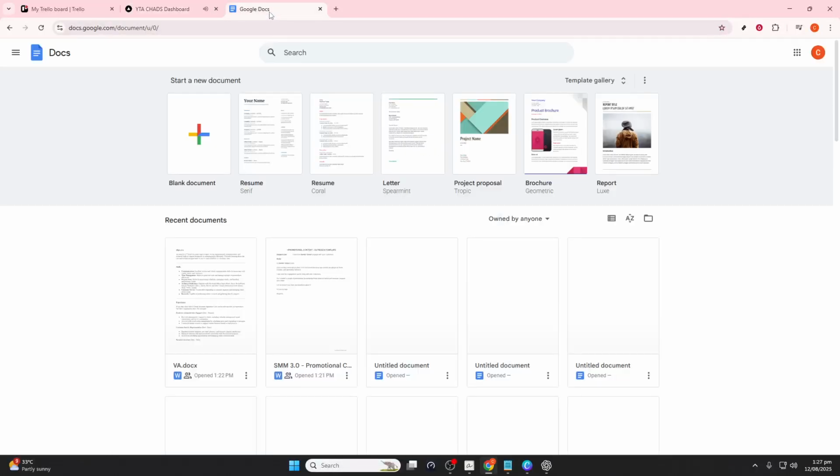In today's video, I'm going to teach you how to merge two documents in Google Docs. This process is straightforward, but it can greatly enhance your document management efficiency. Let's dive right in. First, we need to begin by accessing Google Docs.